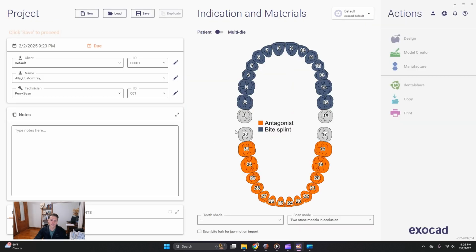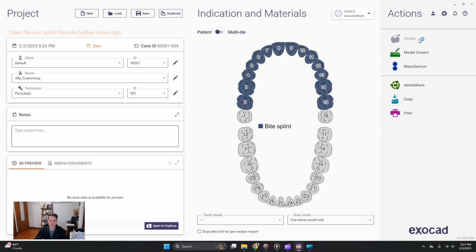We're just doing a single arch, so we don't want it to ask for an antagonist. What I'm going to do is select and then hold down shift and drag all that out, so it's going to delete all the antagonists on the bottom there. Go ahead and hit save. I'm ready to get started.